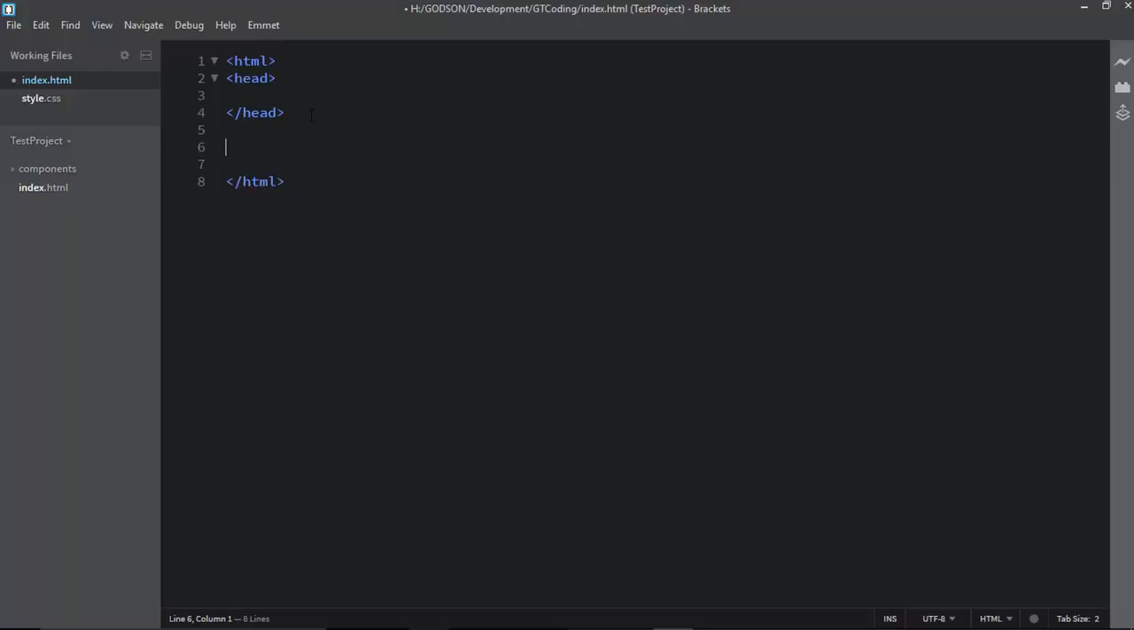You can do it for all the other tags as well: paragraph tag or unordered list item, or anything that you want. Now if you want to have a tag with a class name, for example a paragraph tag with a class name of my paragraph, you can just type in p.my-paragraph and hit tab. You will have this paragraph tag created as well as the class of my paragraph attached to it. You can do this with all the other tags that you have.